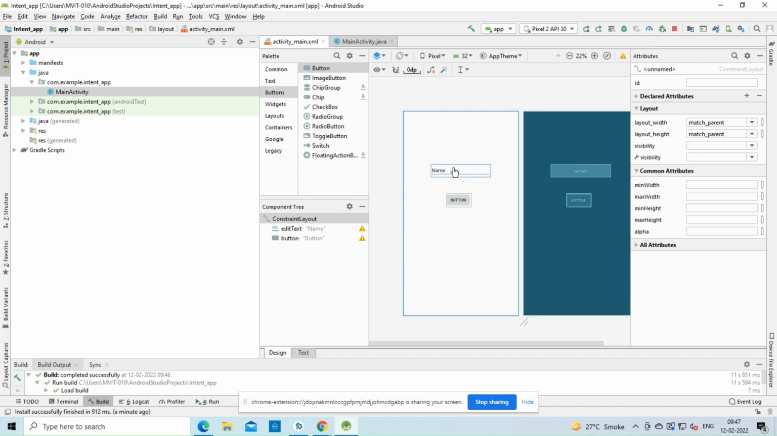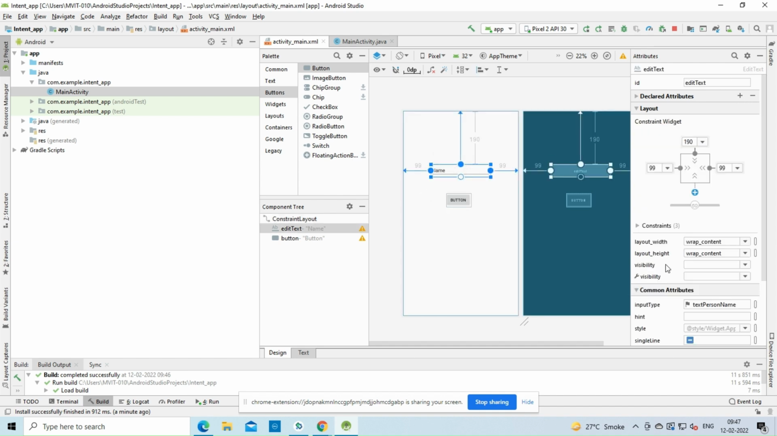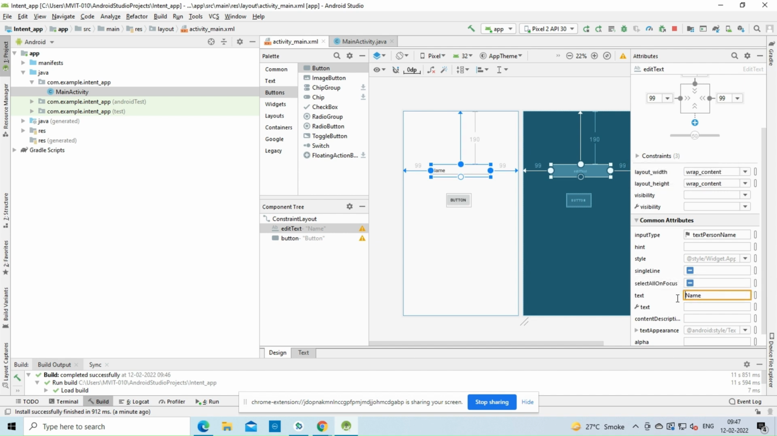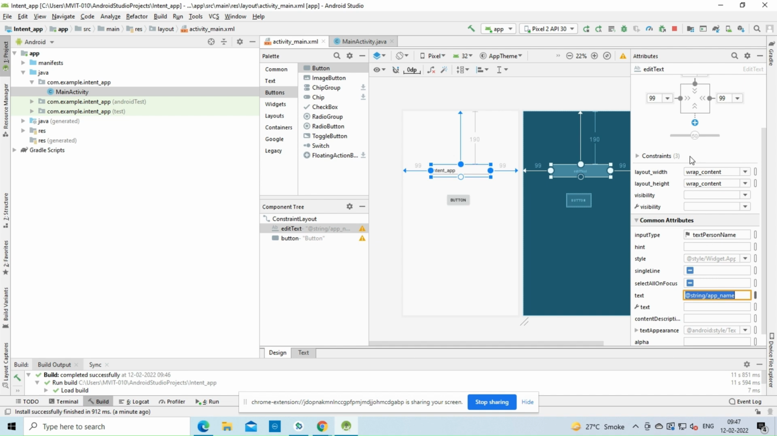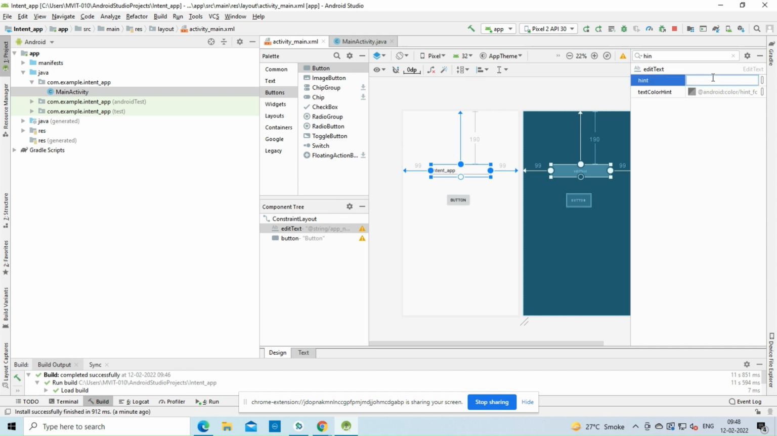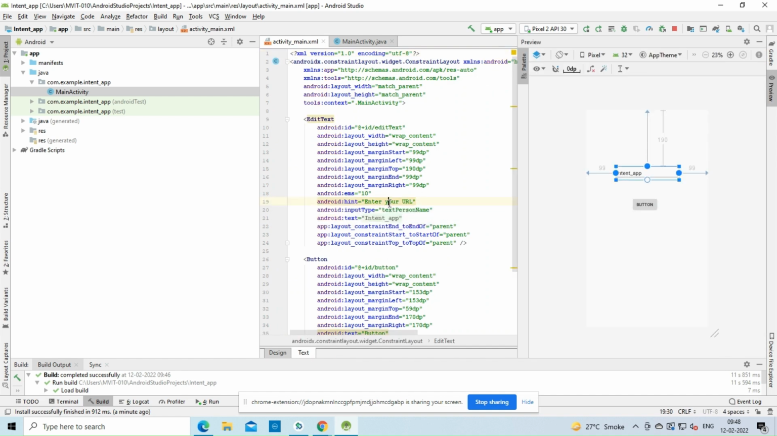So what we are doing, we'll write URL here. We'll provide one hint to the user, so you can change the text. I'm removing the text from here and I will provide a hint so that the user will get one hint to enter the URL. So I will write here, enter your URL. That's it. As you can see here, it is added. Enter your URL as your hint. So you can remove this text here.